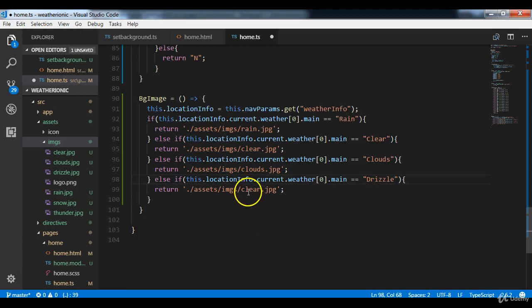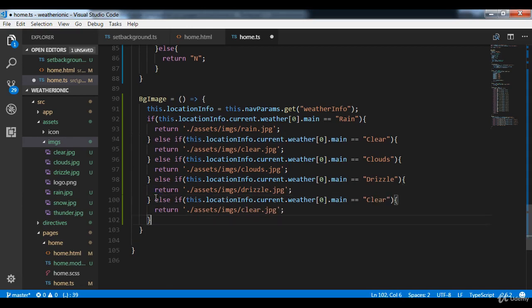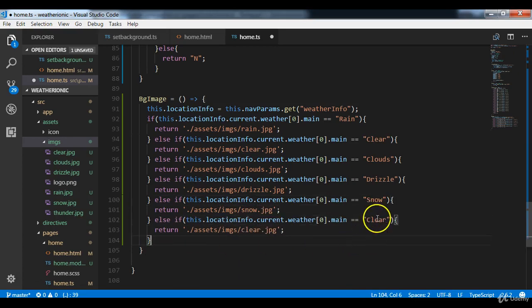So this is going to be drizzle.jpg. Then after drizzle, I have snow and thunderstorm. So snow. Then the last one is going to be thunderstorm. Thunderstorm. Then this is going to be thunder.